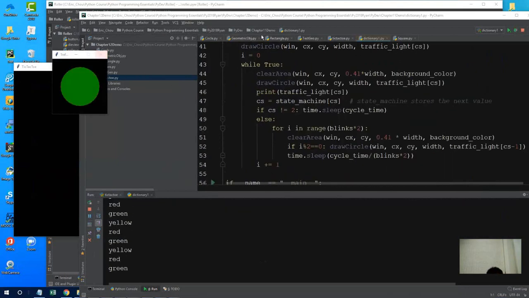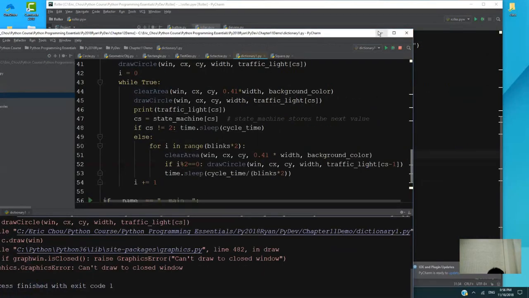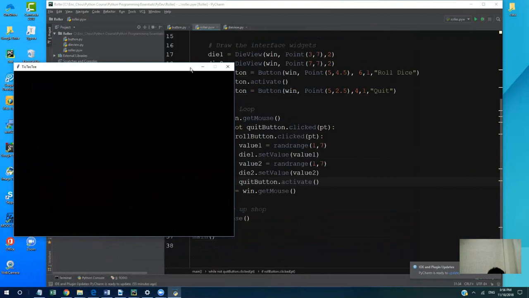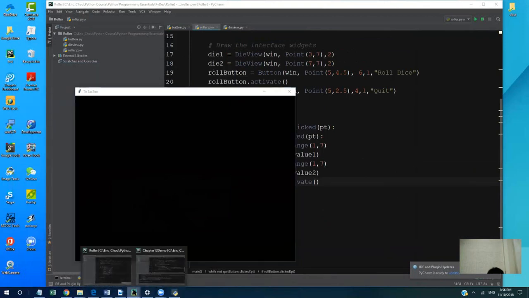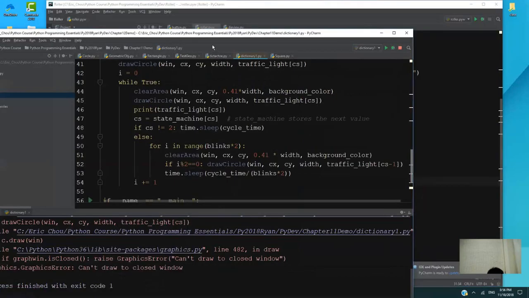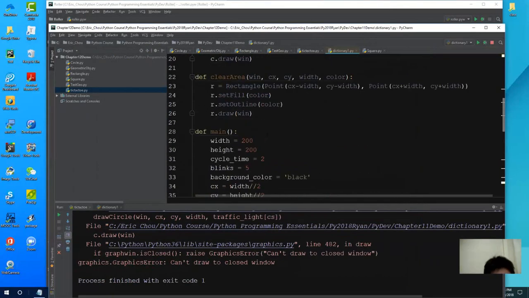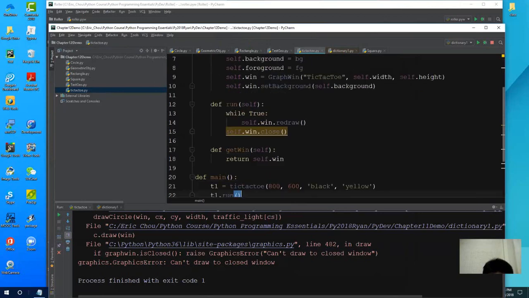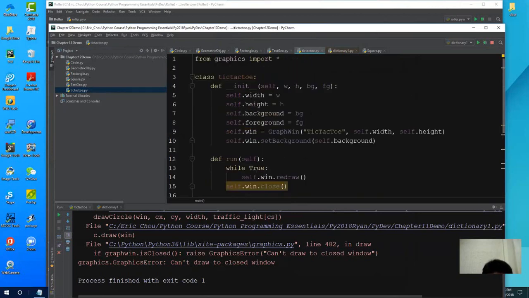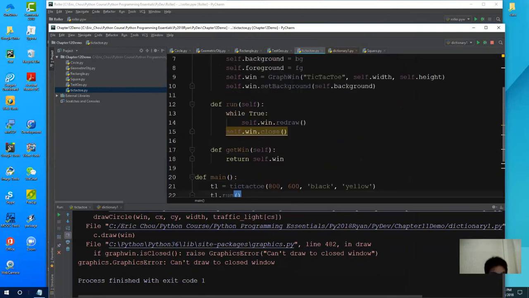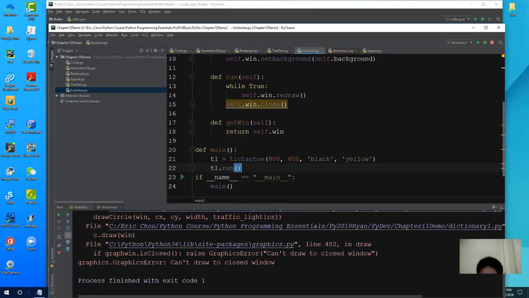It's very unorganized. But this time I put my TicTacToe game into a class, and that class is called TicTacToe game. Let me see, where's my TicTacToe game? That class is called TicTacToe game. So here I have an init function. In my init function, I create some parameters and create a window and then set the background to black, right? And when I start to run, it will run my TicTacToe game, and every time it will redraw. And then I get that window.